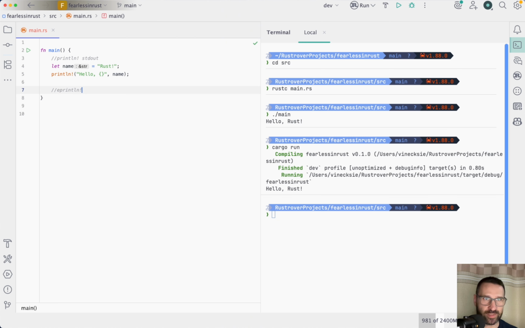So next part, the eprintln macro. eprintln outputs to standard error, which is a special output stream that programs use to send error messages or warnings. Unlike standard output, which is for normal program output, standard error is meant for problems, diagnostics or logs, and it stays separate so you can redirect or filter errors without mixing them with normal output.